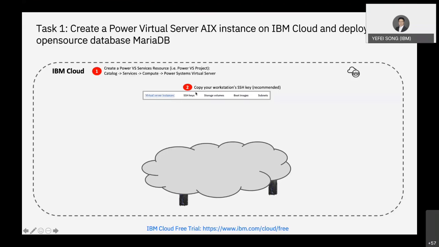The second step, we will copy your workstation's SSH key to the public cloud. By doing this, you can actually log into the instances without providing the login credentials, right? Then the third step is defining a private network. This is an optional step if you don't require any private network to be configured in your PowerVS instances.